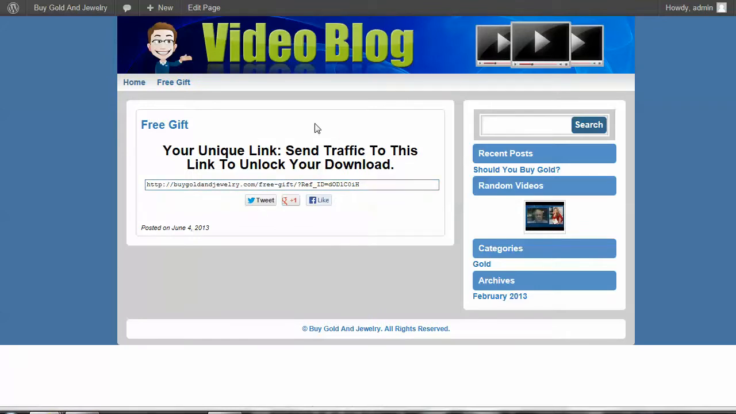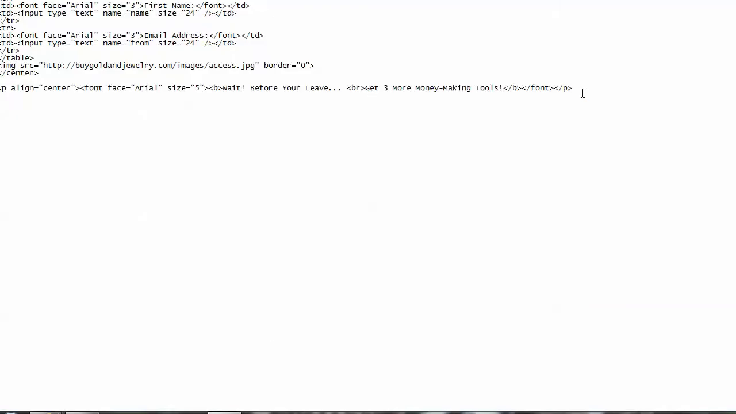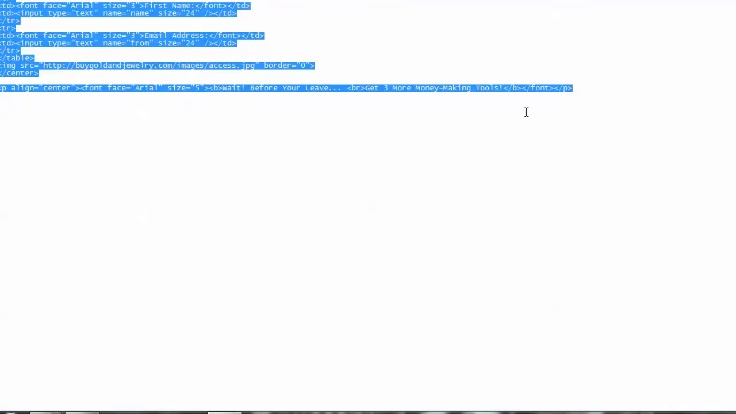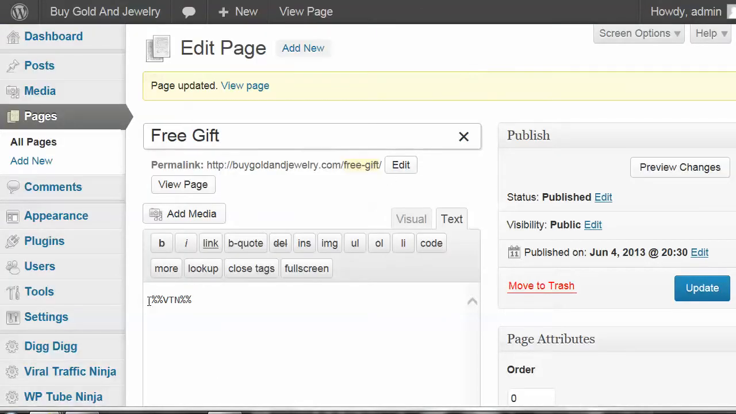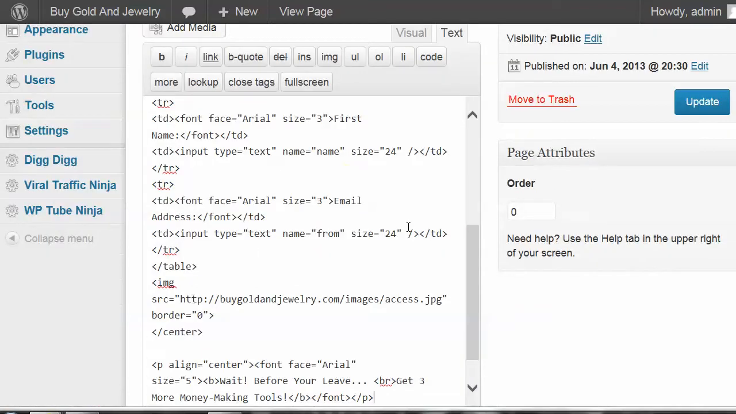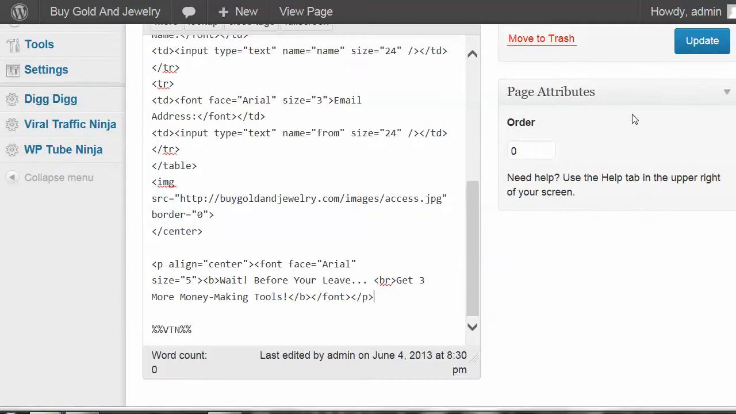Now we need to add some more text and information above this to make it compelling. It's good to create a catchy headline, and also I suggest using opt-in codes so you can capture email addresses and build a list. I have an example that I'm going to use for this. Let me just grab this, and I'm going to paste this in here and click Update.